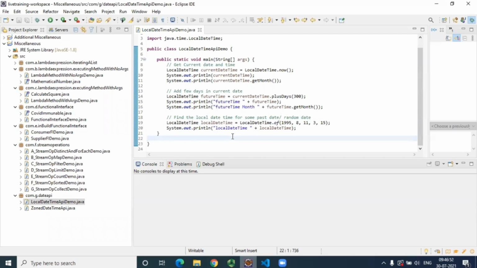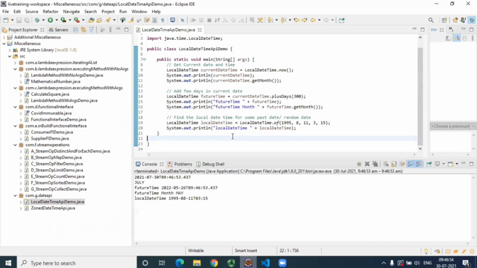Now I'll quickly print this and run this code. So this is how the output looks. You have date, then you have time. This is the month, from get month. Future time, when you added 300 days to the current date time. Future month is May. Local date time is this.